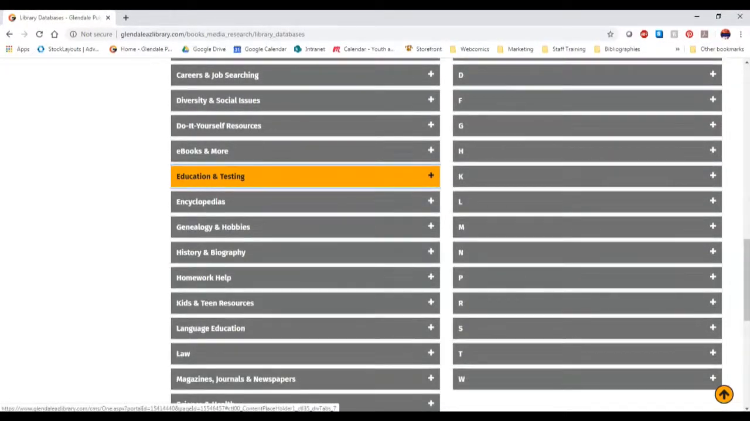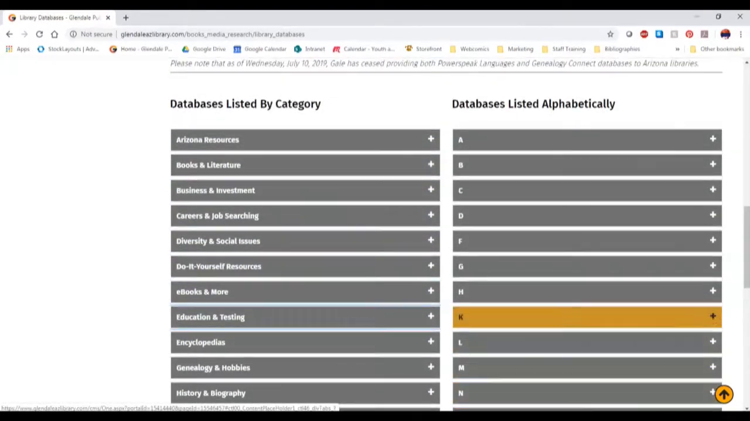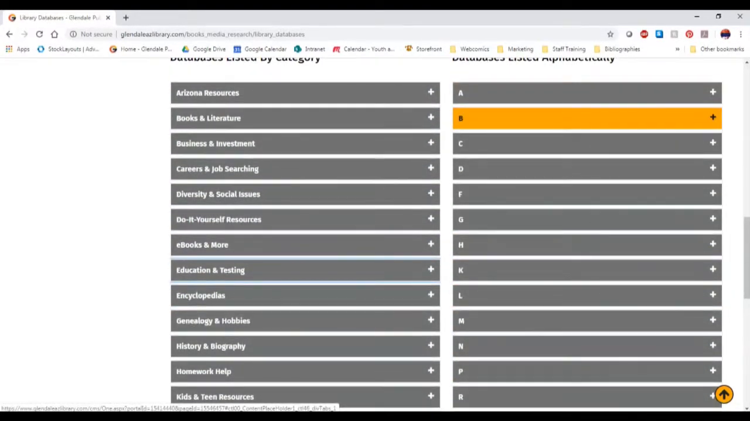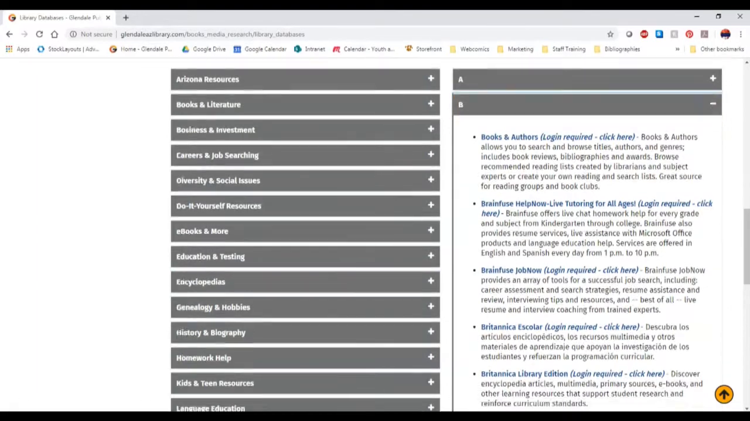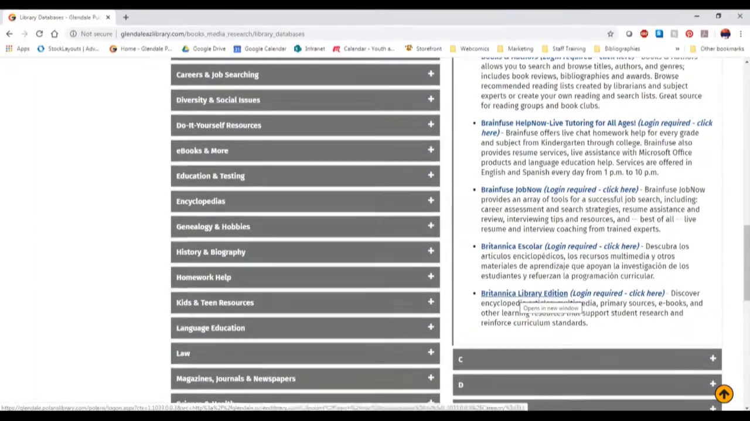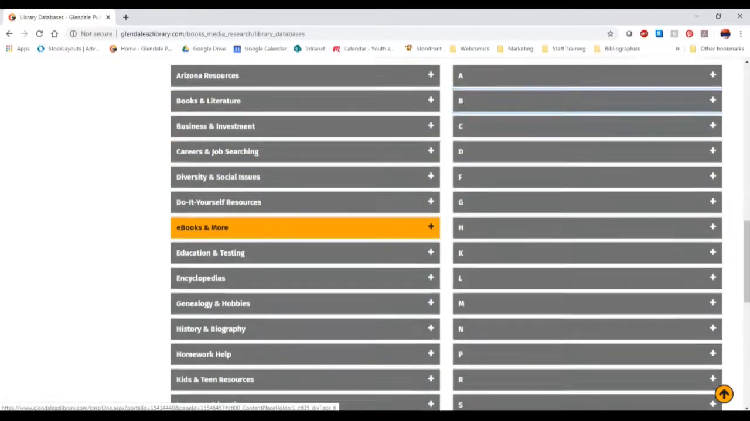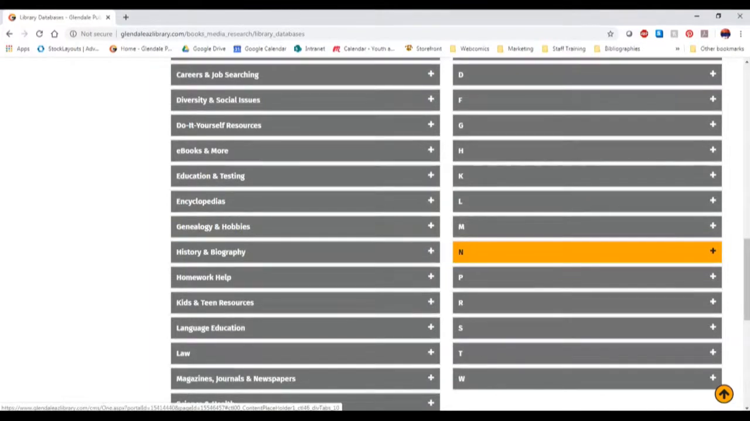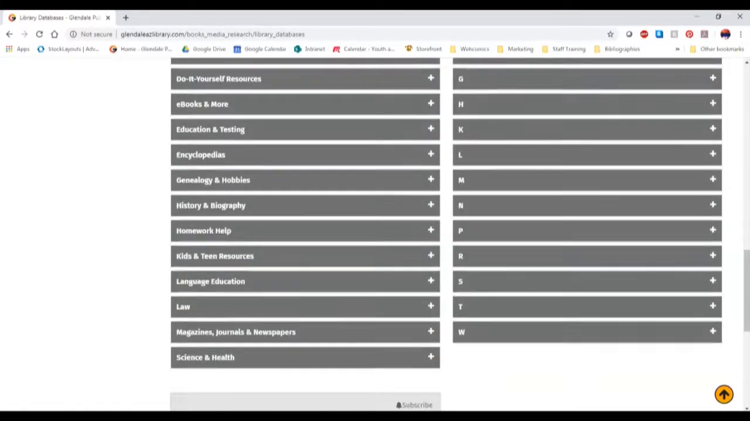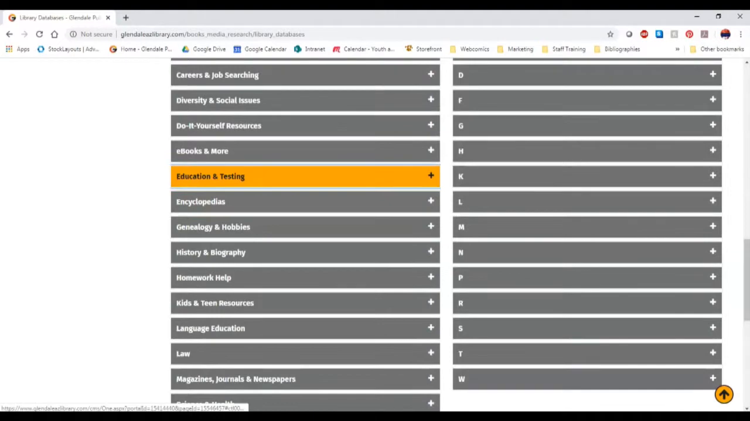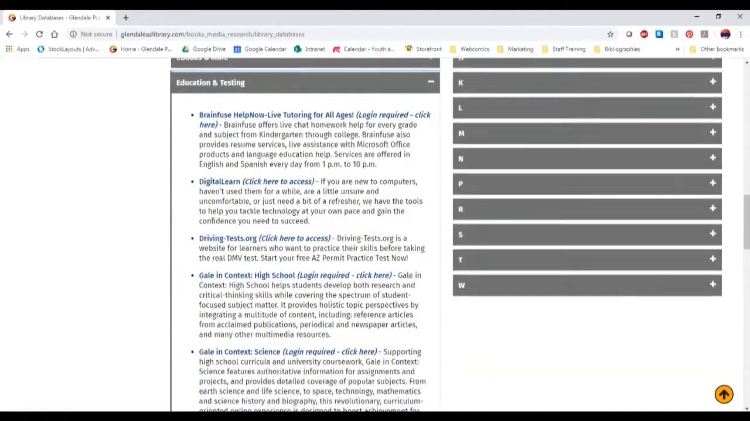All right, and then you can also see that we have them done alphabetically. So for example, if I know that I want to go to the Encyclopedia Britannica, or the Britannica Library Edition is what it's called, I can just click on the B and it's listed right there under Britannica Library Edition. So if you have an idea of the type of information you're looking for, you can search by category, or if you know exactly what resource you're looking for, you can click on the letter and they're organized by their name.